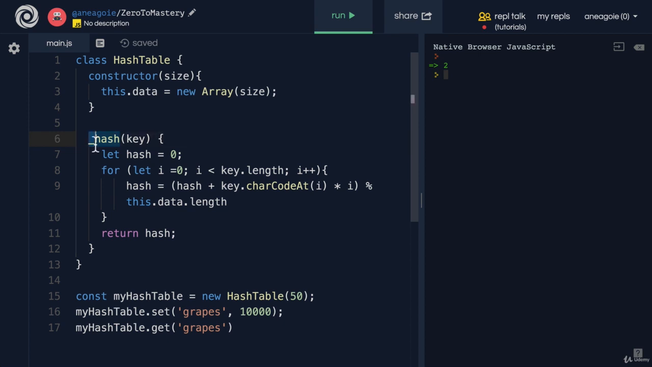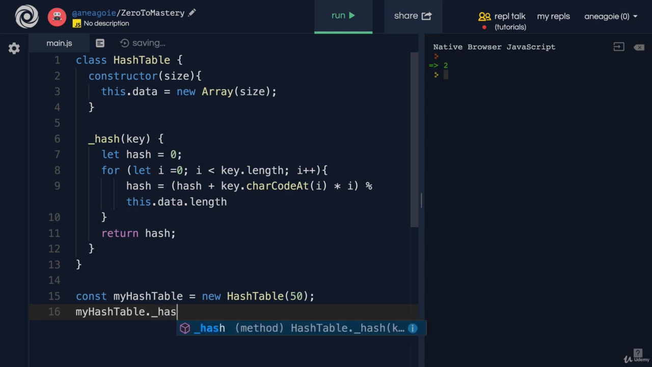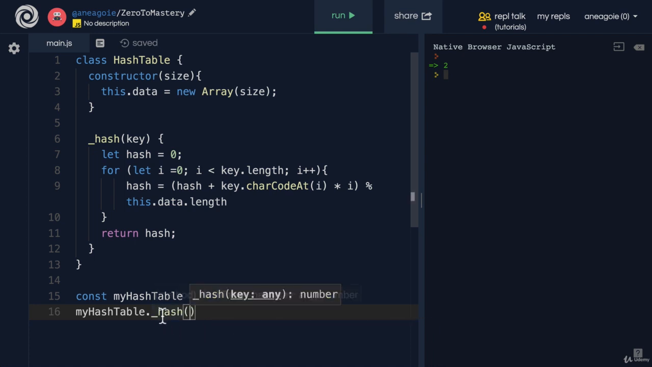What does that mean? In most other languages, like Java, when you create a class, you can have private properties. That is, properties that I can't access outside of this class. So I wouldn't be able to do my hash table underscore hash and access this property or method.